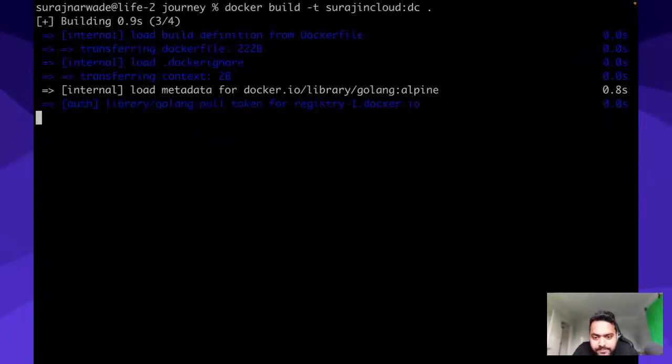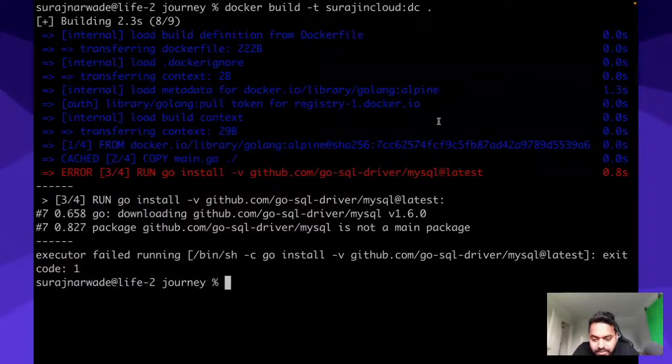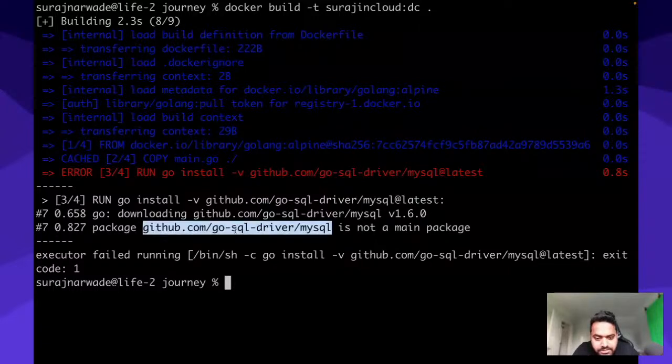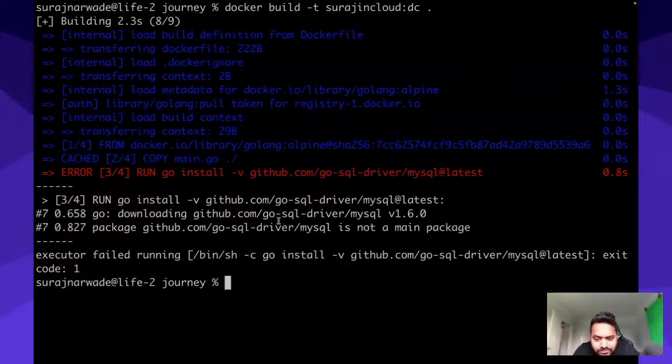We'll do the version. Okay, now what? It says it is not a main package. Okay, that's strange. It just doesn't want to work. Okay, there has to be some way, isn't it? So, what's going wrong?